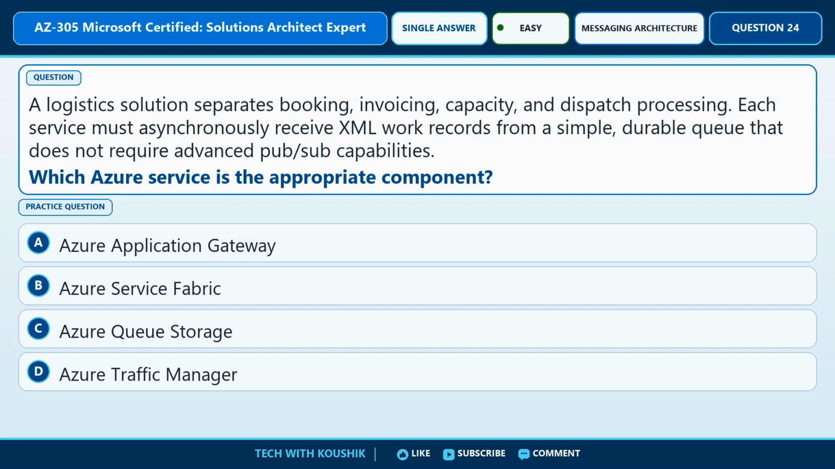Question number 24 highlights an important distinction. The central scenario is as follows. A logistics solution separates booking, invoicing, capacity, and dispatch processing. Each service must asynchronously receive XML work records from a simple, durable queue that does not require advanced pub/sub capabilities. Which Azure service is the appropriate component? Focus on the distinction between these options. Now examine choice A, Azure Application Gateway. Now examine choice B, Azure Service Fabric. Now examine choice C, Azure Queue Storage. Now examine choice D, Azure Traffic Manager.